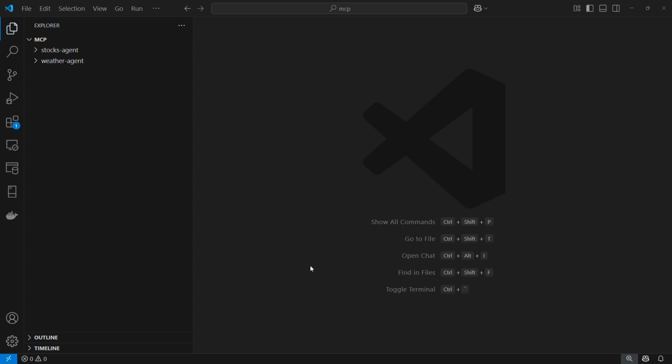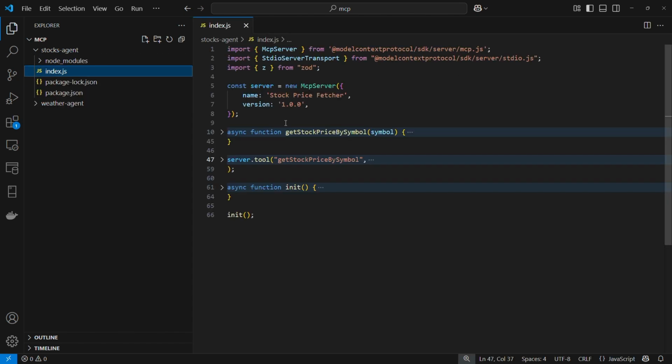All right, so let's see how it looks creating an MCP server. So we have two MCP servers, a stocks agent and a weather agent. And it has only one logic file called index.js. This is a TypeScript application. You see, we have imported some of the dependencies which are required to build the MCP server. We are specifying the server specification.